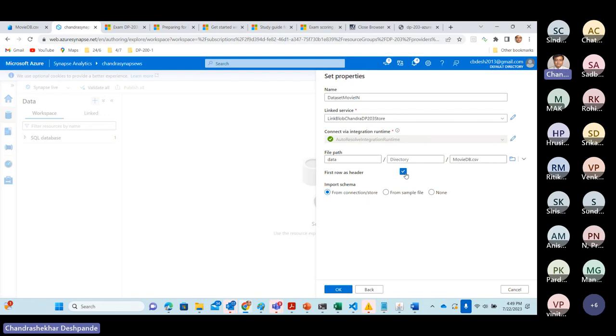And I know that the first row is a header row there, so that row I am selecting, clicking on OK. Import a schema. In the first header row, there is a schema. The column names are at least there, maybe not column types, but column names are there. Clicking on OK.